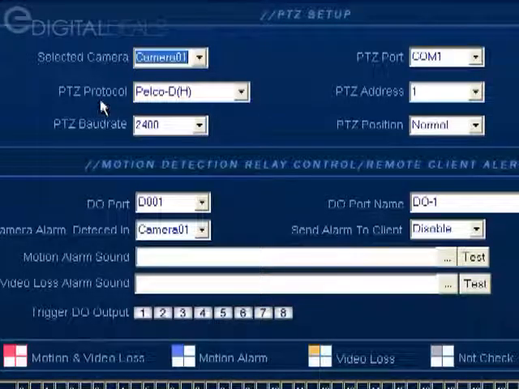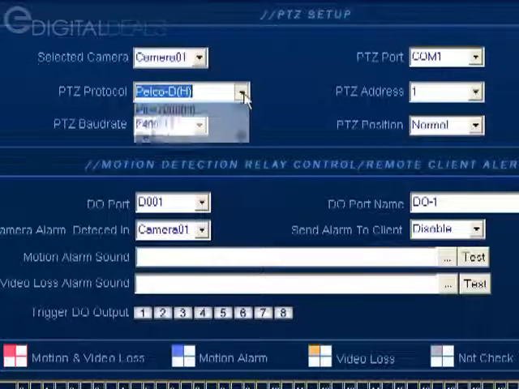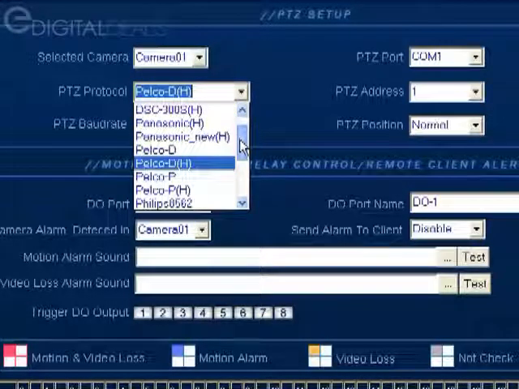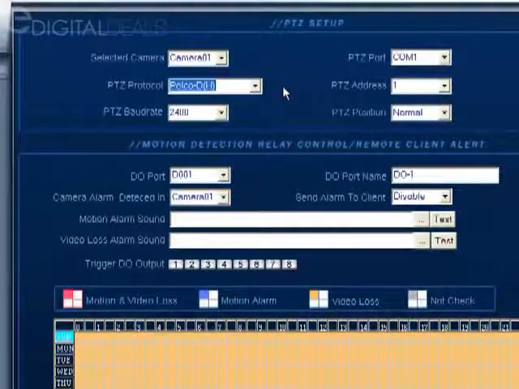PTZ Protocol, this is going to vary depending on the camera that you're using. If you purchased your camera from us, this protocol is going to be Pelco D, and then in parentheses, the letter H. You'll see other options here, Pelco P, Panasonic, Pelco D, but for those of you who have purchased a camera from us, you want to use Pelco-D parentheses H. If you're using a different camera and you've made settings on that camera for the protocol and the baud rate, you need to match those settings up with what's in these two drop-down boxes.